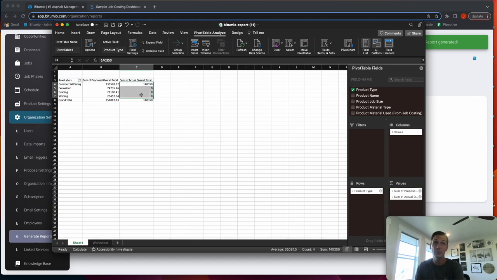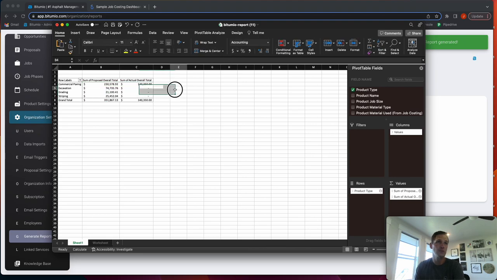Looks like I haven't job costed a whole lot in my demo account, so bear with me here. So we can have commercial paving. We're going to change all of these to $signs. So overall commercial paving, we estimate 230,000, but we only use 140,000 as actual. That's pretty good. That's a pretty good profit margin, assuming that we have job costed these, right?